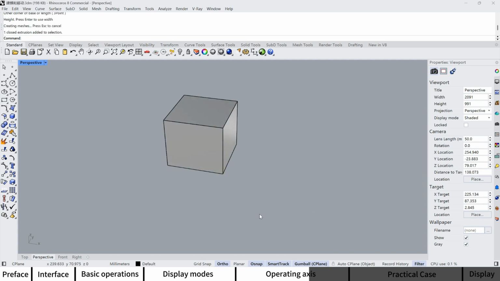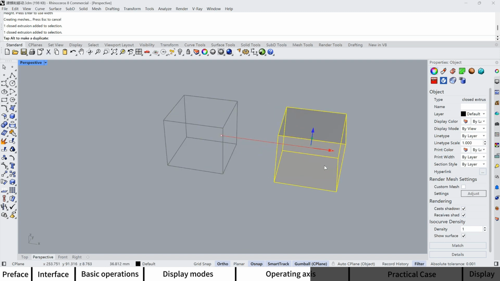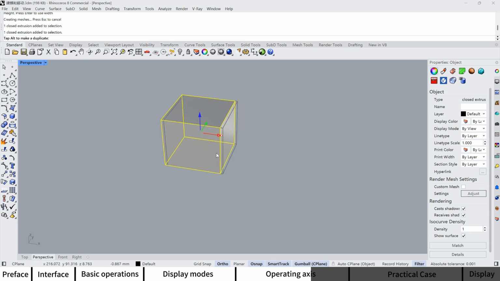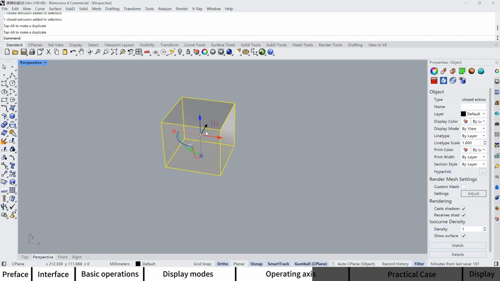Similarly, when drawing objects in ortho mode, you can only draw horizontally or vertically. This helps maintain clean and accurate geometry, especially when creating precise shapes or aligning objects in a grid-like fashion.